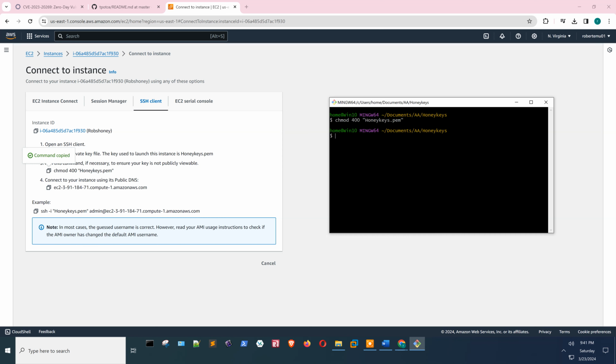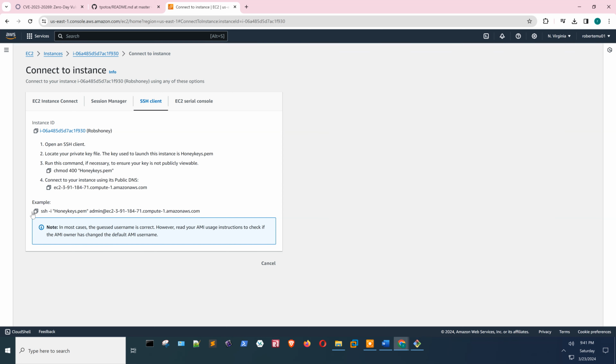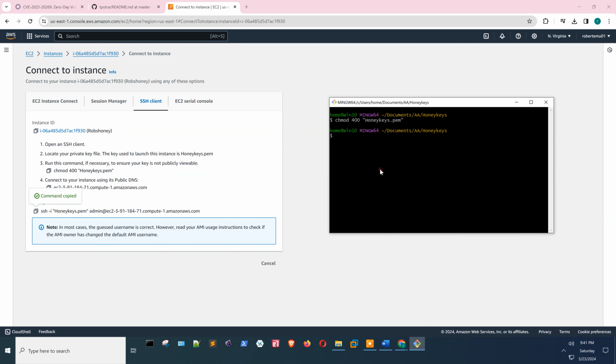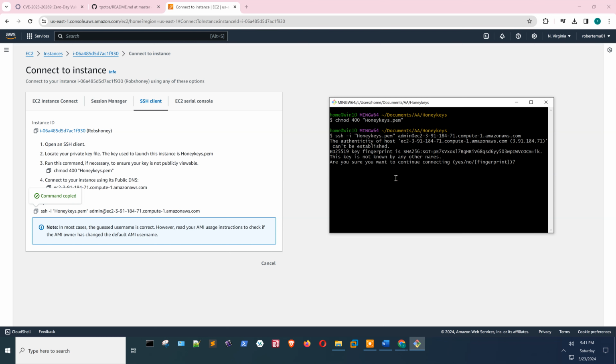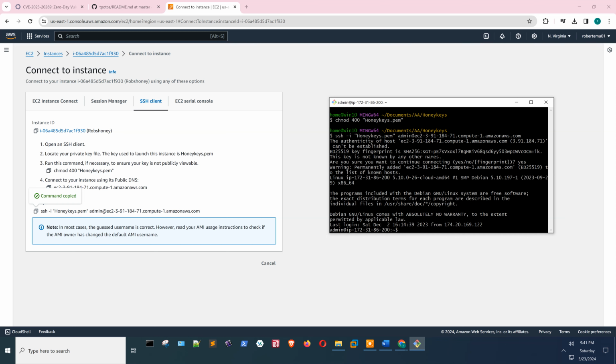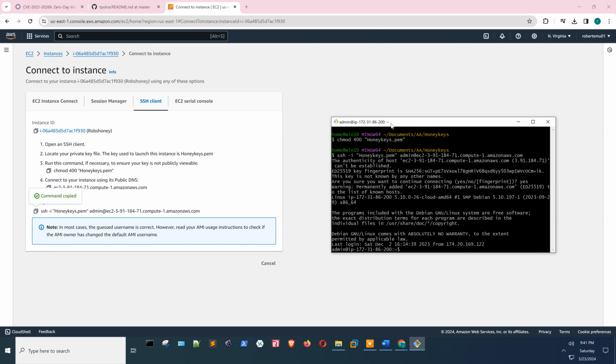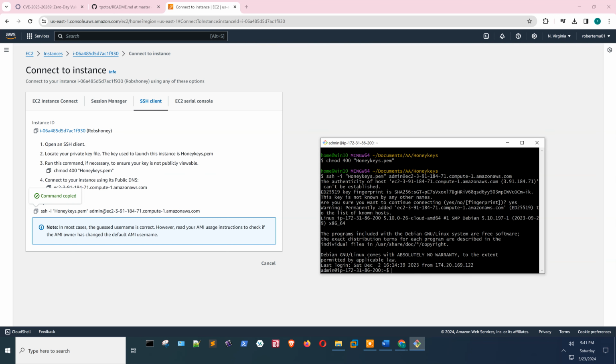That's done. Now we want to connect to our machine. Right here under example, just copy, paste. Yes. Alright, we're in. We're connected to this device. So now we want to start configuring our honeypot on this machine. So let's go to our README. I'm going to move this so it's going to disappear.